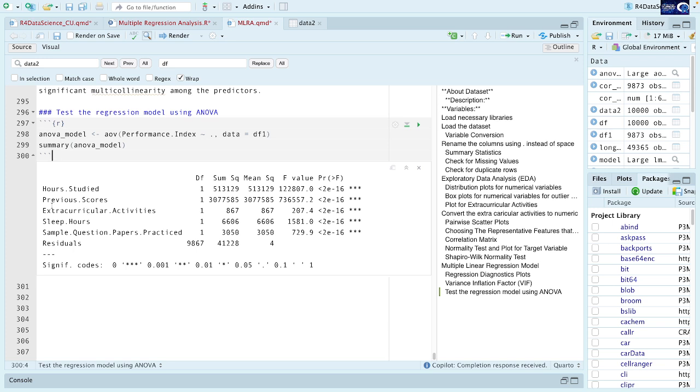So here you can see, as we saw this model yesterday in the ANOVA model, here we have tested all the predictors together, and they significantly explain the variation in the performance index.